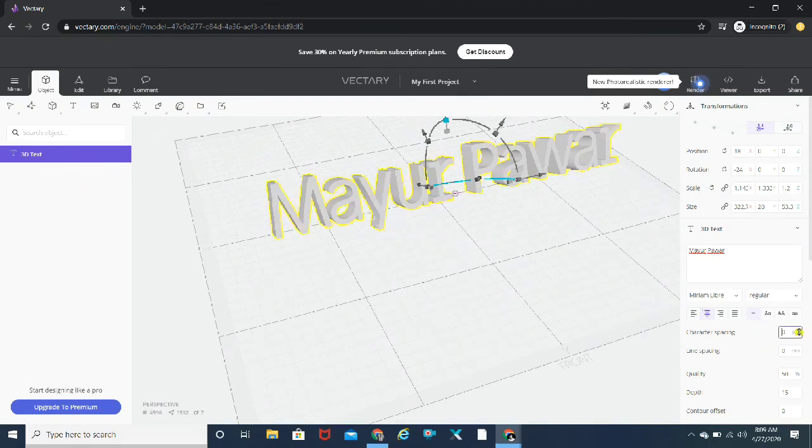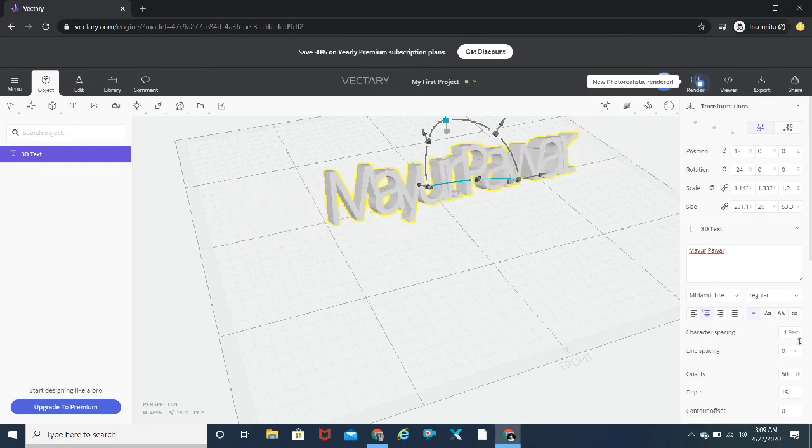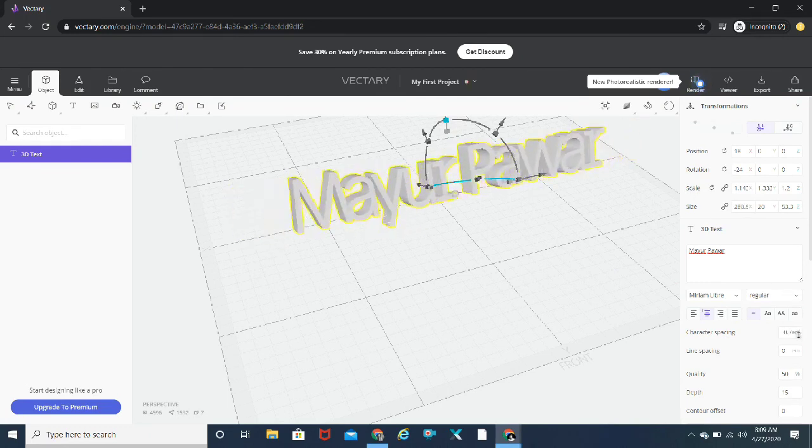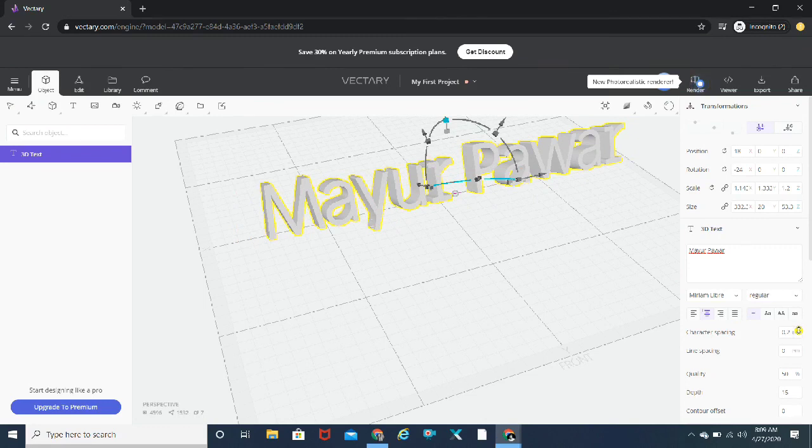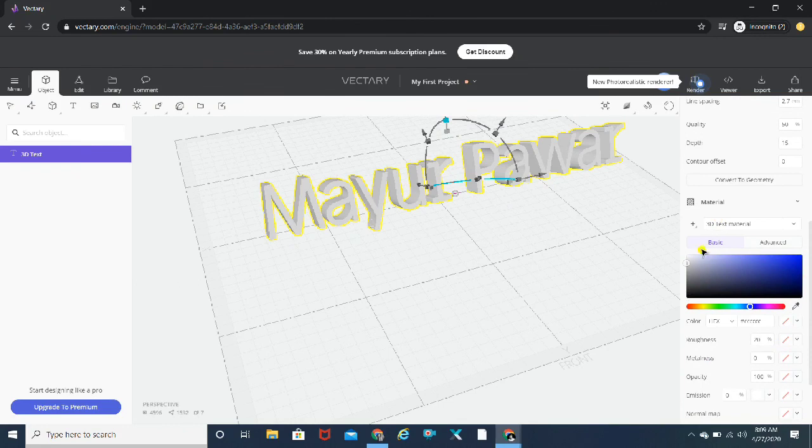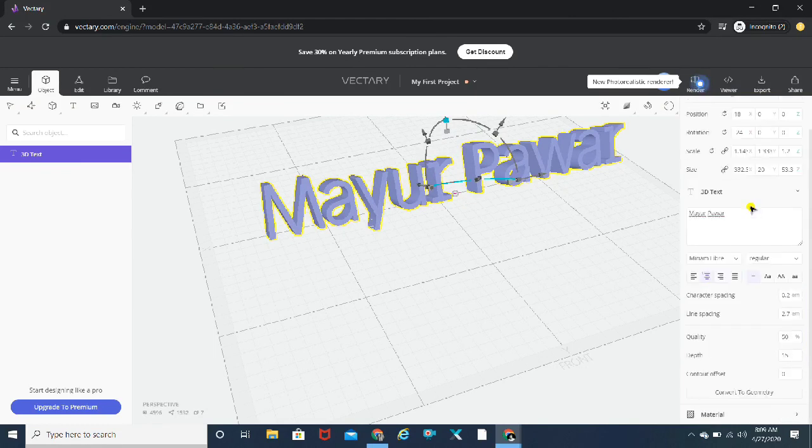Then there is character spacing. You can again do the same thing. You need to click on the left button of the mouse and you need to drag it. There is line spacing. Oh, right now we don't have two words, so that won't be possible. But then, yeah, you can change the color of this particular text and you can save it to, let's say, blue. And you can always access those particular colors later on. So don't worry about that.